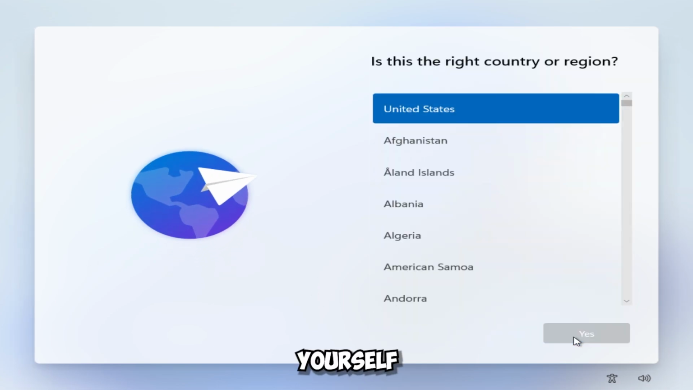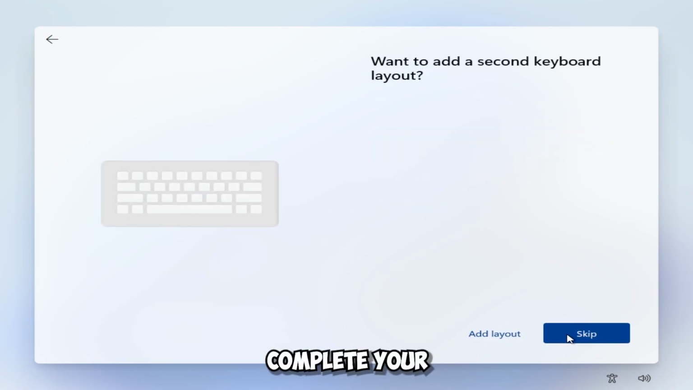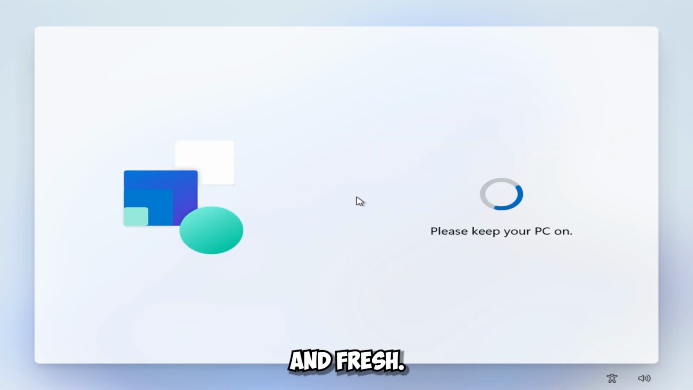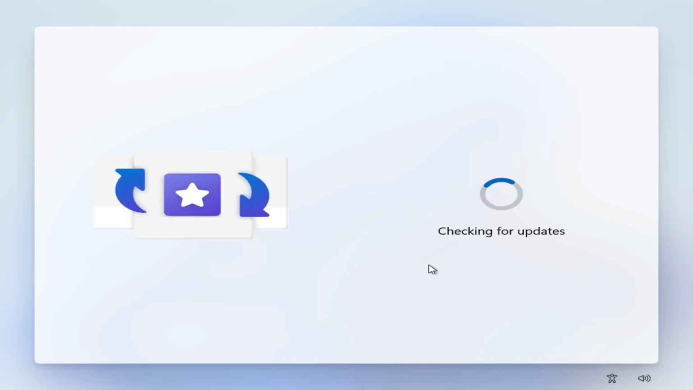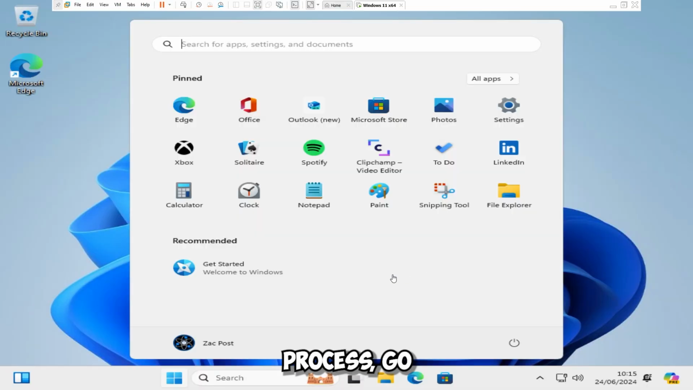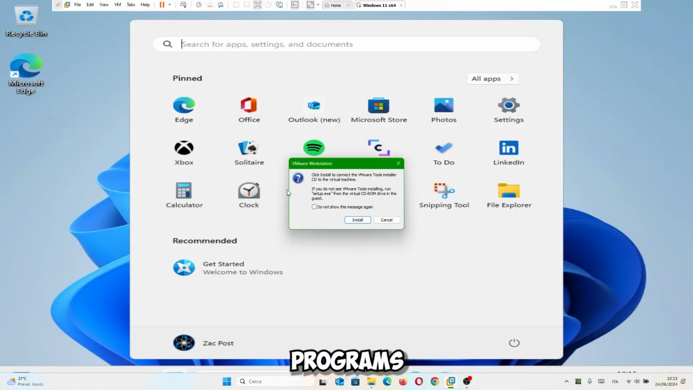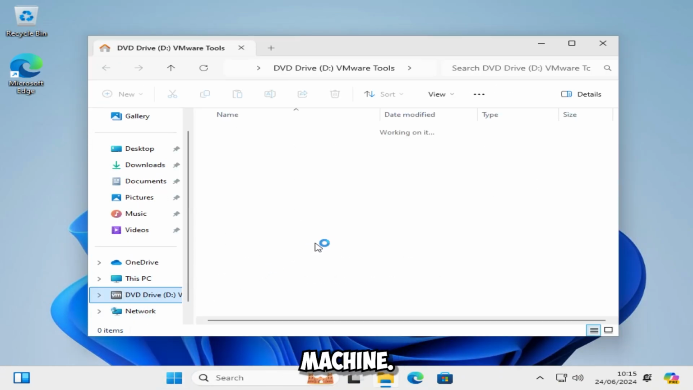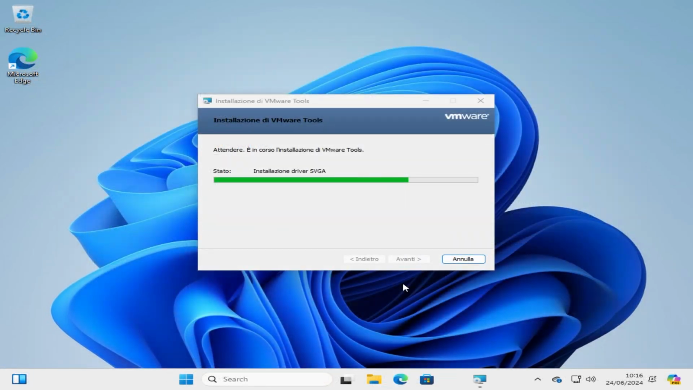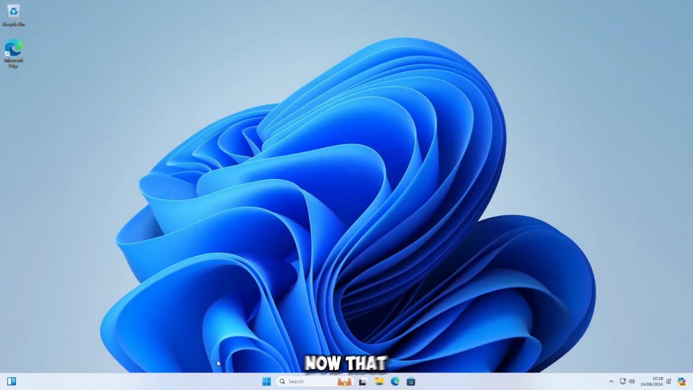Well, here I assume that you yourself understand what to do. In short, complete your configuration, and your computer will be ready and fresh, new, without viruses or various problems. But be careful for next time. Perfect. After this whole process, go and install all your drivers, apps, programs, and much more. For the drivers, I'm going to install my VMware tools since it's inside a virtual machine. Perfect. Now that everything is ready, I can finally use Windows, which is all fresh and nice new.